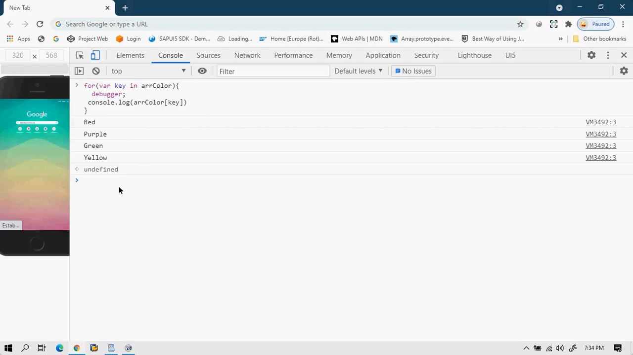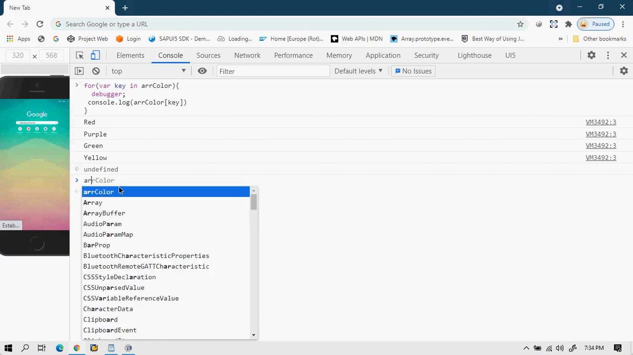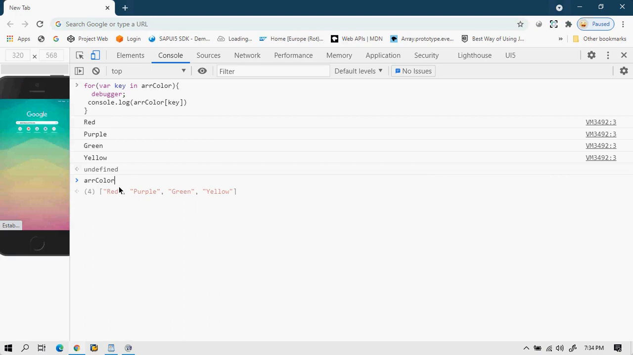But in the case of for each, and also map, these methods need an object in hand. Once you have the object, only then can you call the for each and map methods. So in our case, the ARR color array can also act as an object, right? In JavaScript, everything is an object only.